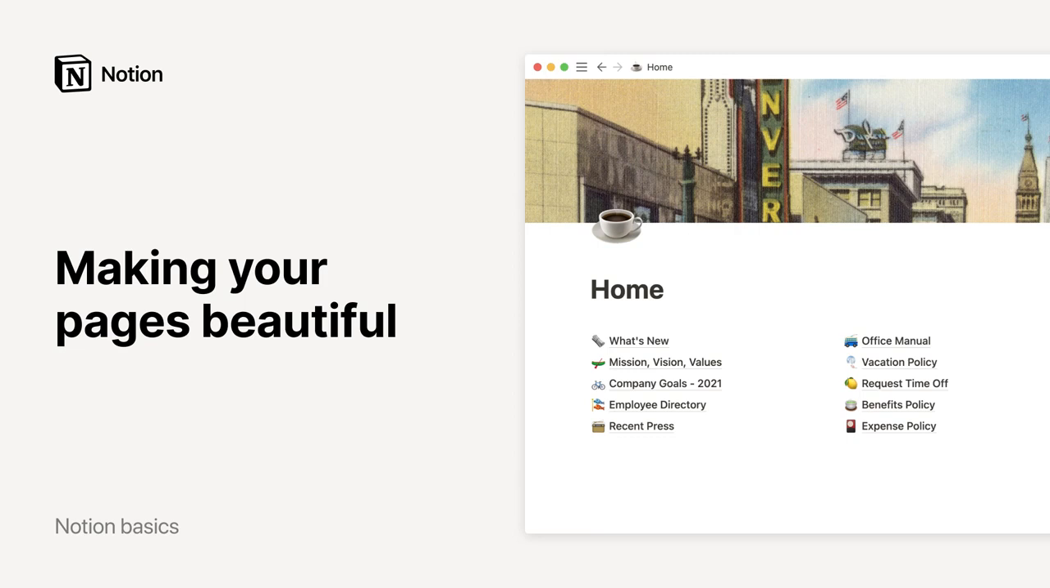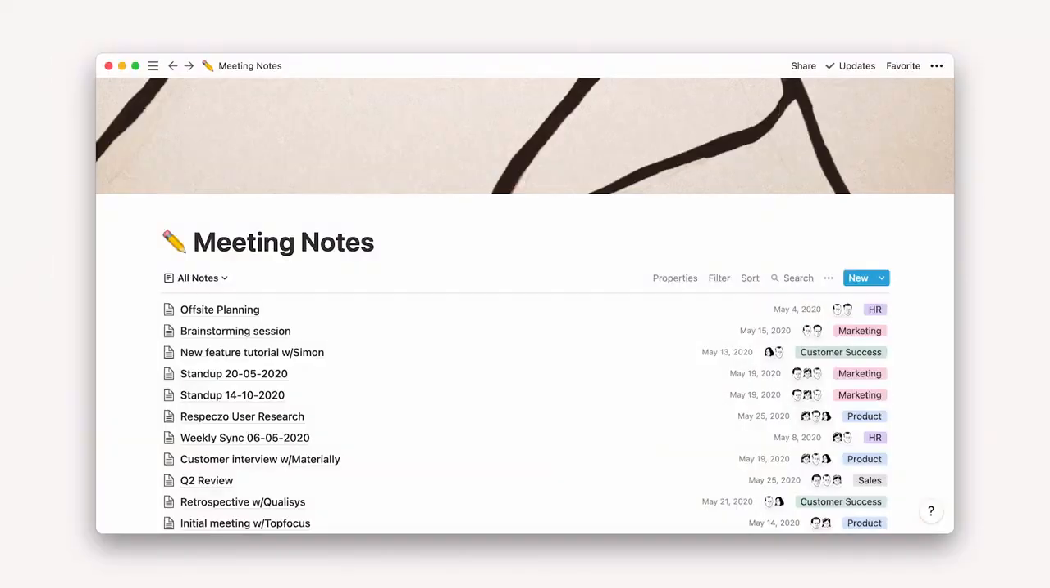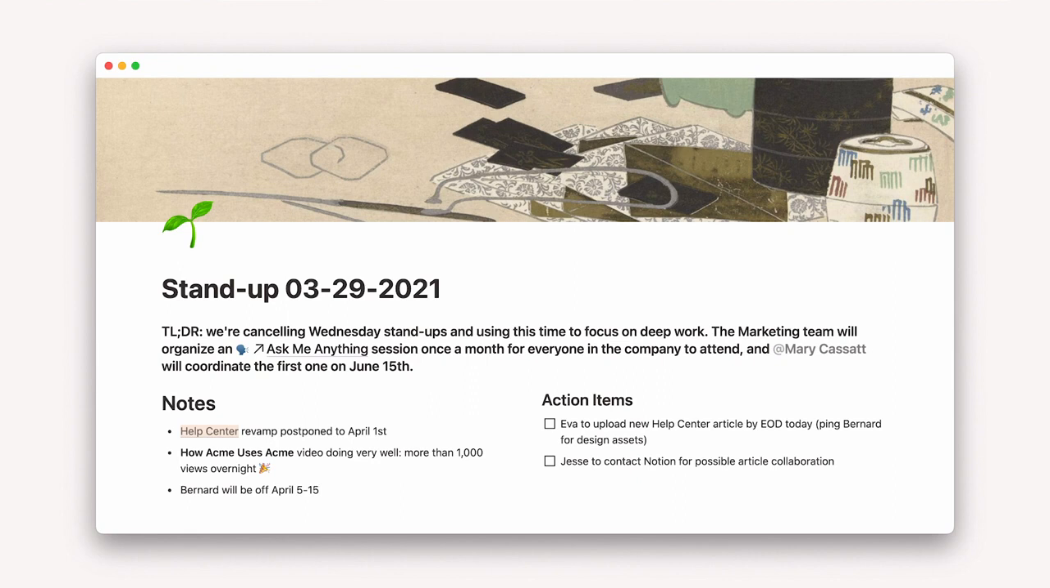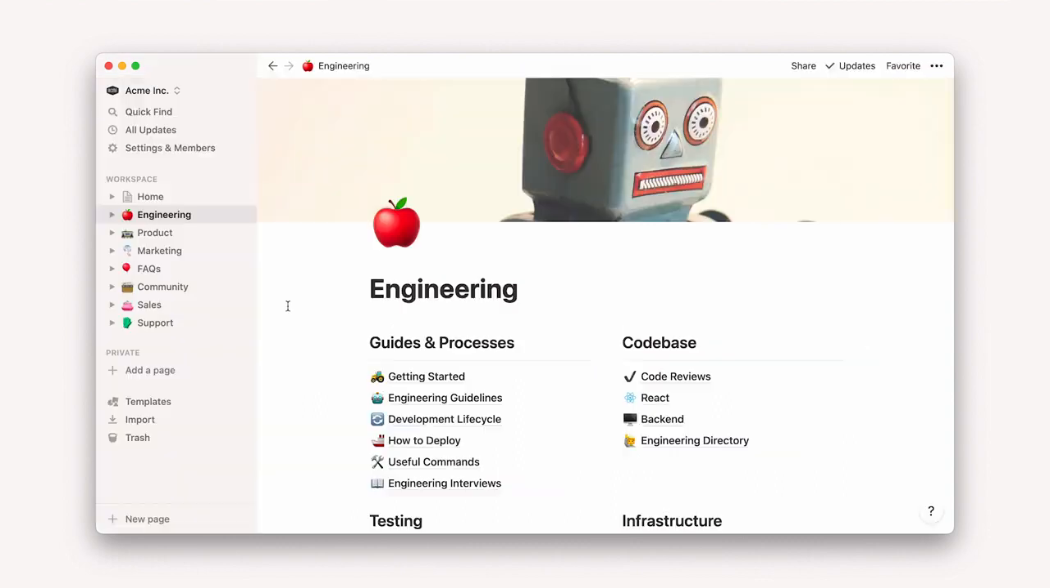Notion is a single space where you can think, write, and plan. It can be whatever you want it to be: an online notebook, a project managing tool, or a to-do list. And it can look beautiful. This video will show you how to make your content in Notion sparkle, and by the same token, improve clarity and communication within your team.